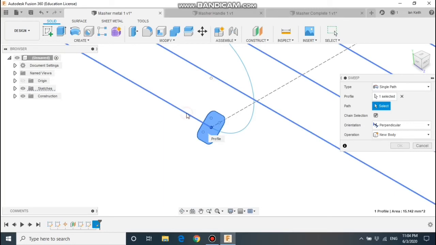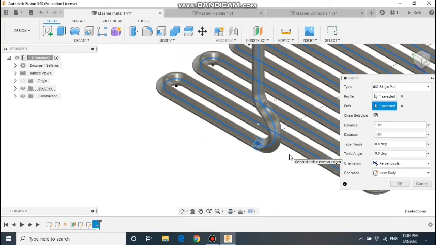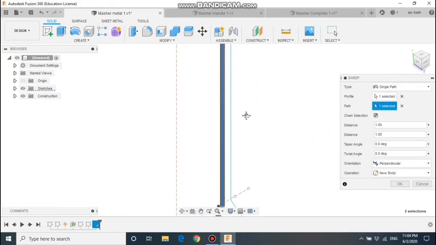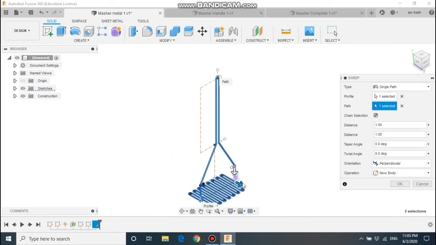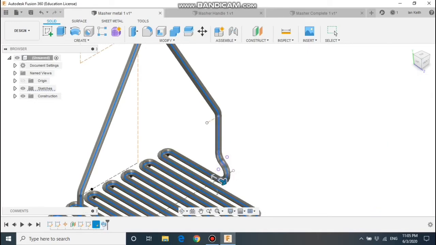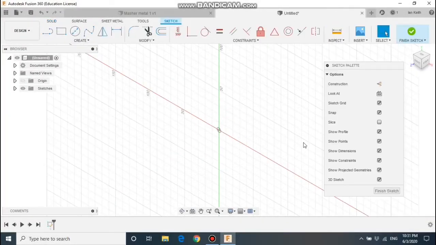So we can select the profile, we can then select the path. Now we might need to work our way around the model to select the different parts of the path, as you can see. So I'm just panning and selecting as I go. And we've completed the metal masher part.